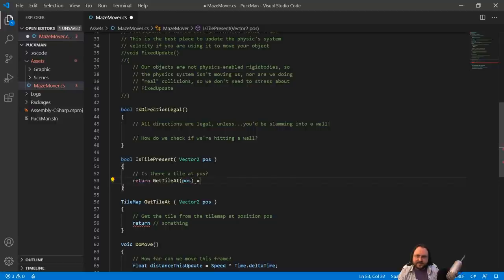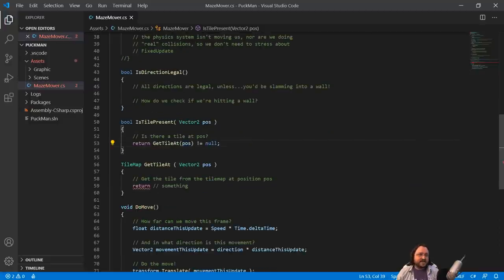And if it's equal to null... So this is going to return either the tile in the coordinates we're asking for, or it's going to return null, and there's nothing there. So if this is not equal to null, that means there's a tile there. If it's equal to null, there's no tile there, and this will just return true or false appropriately, and then we can use that over here. Great stuff. So how do we get this tile?